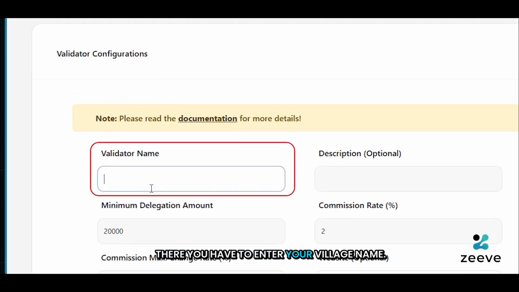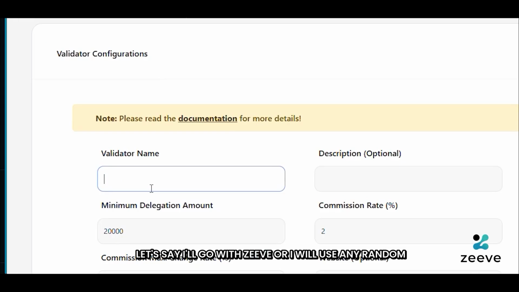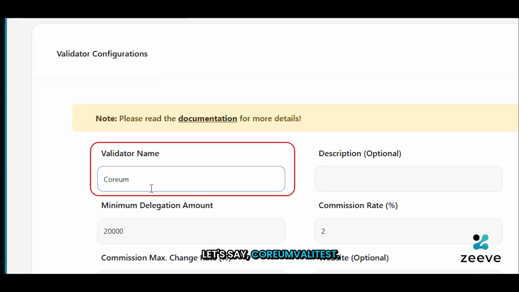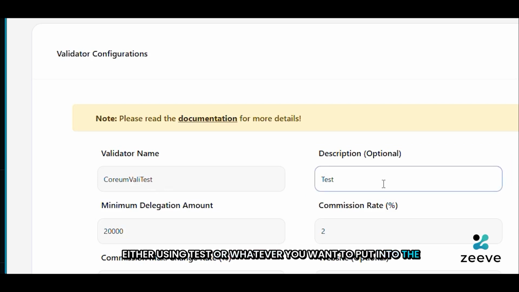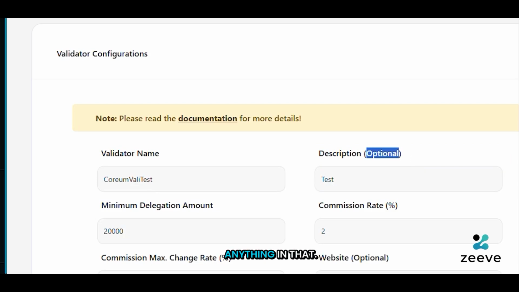There you have to enter your validator name. Let's say I'll go with Zeeve, or I will use any random name. Let's say Coreum Validator Test. And then the description, it can be any description. I'll be using test, or whatever you want to put into the description. It's an optional field, but you can always put in anything in that.